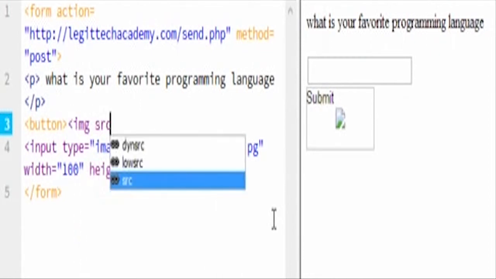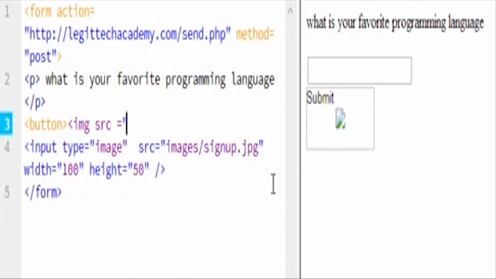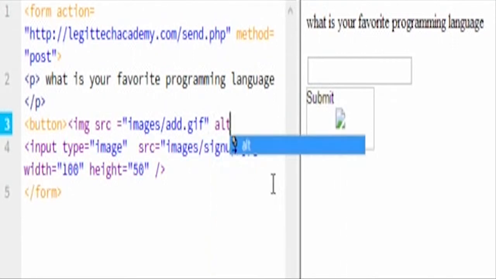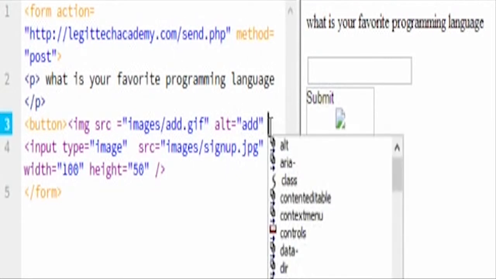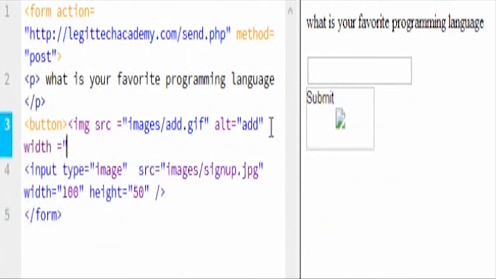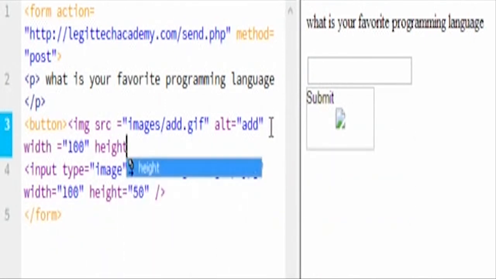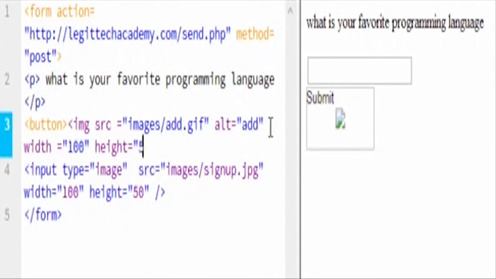So we're going to have that image source equals images, and then we're going to have like an add.gif. We're going to say alt, so just in case that image does not display, it will have this alternative. It'll just say add on there. And then we're going to have the width. Again, width is equal to 100 and height is equal to 50. And then it's going to say add. Then we're going to end that button.